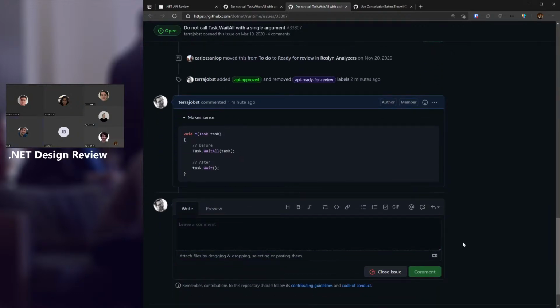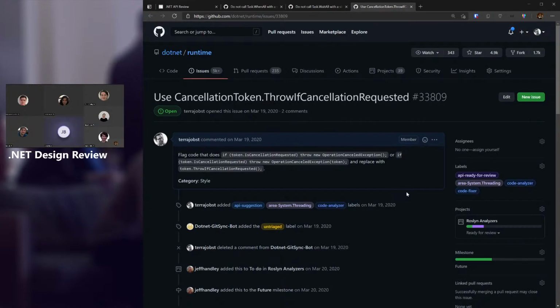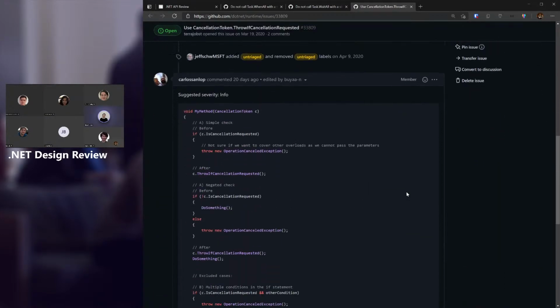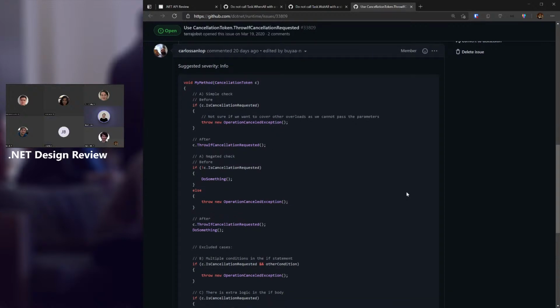Awesome. All right, so then I think we have one more, right? The cancellation token one? Yep. If there is a check of cancellation token and throwing operation canceled exception, we just want to suggest the throw if cancellation requested method instead. Steve, correct me if I'm wrong, but if they're throwing operation canceled exception or task canceled exception, either of those, we would change it to throw if cancellation requested.